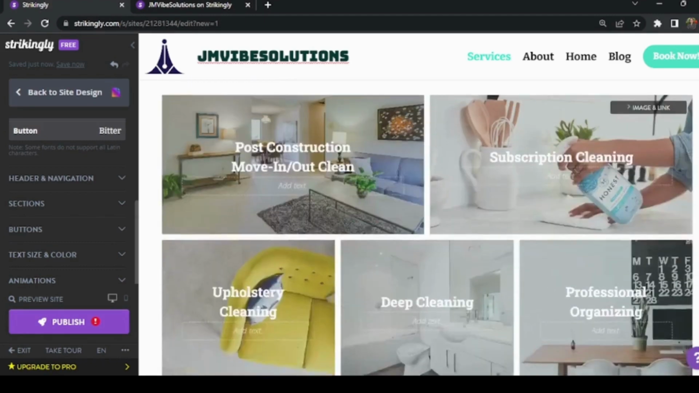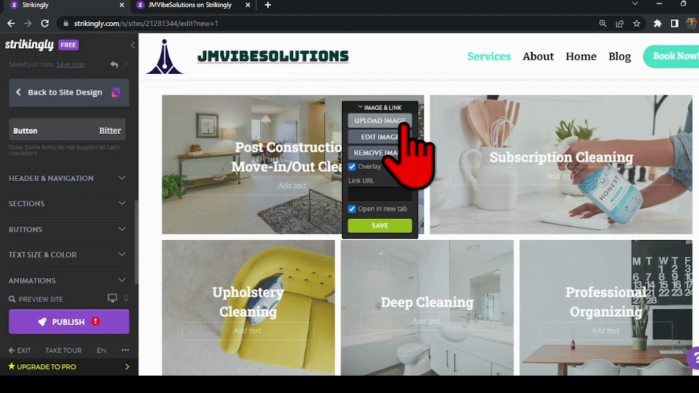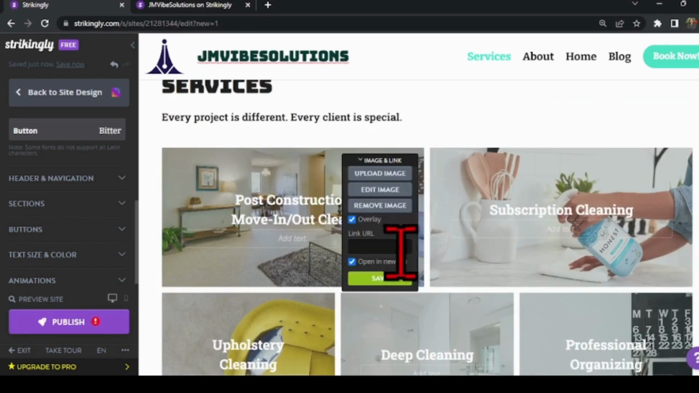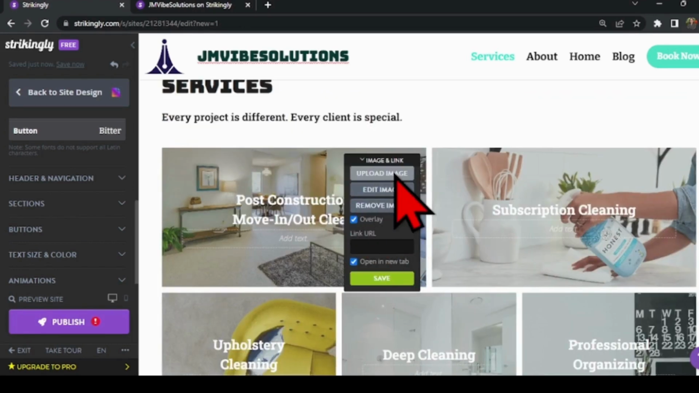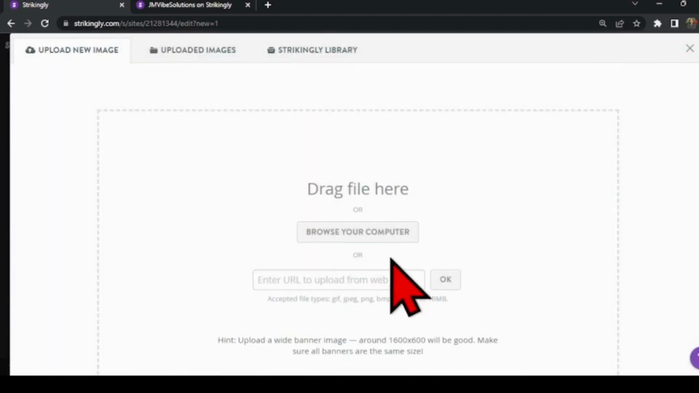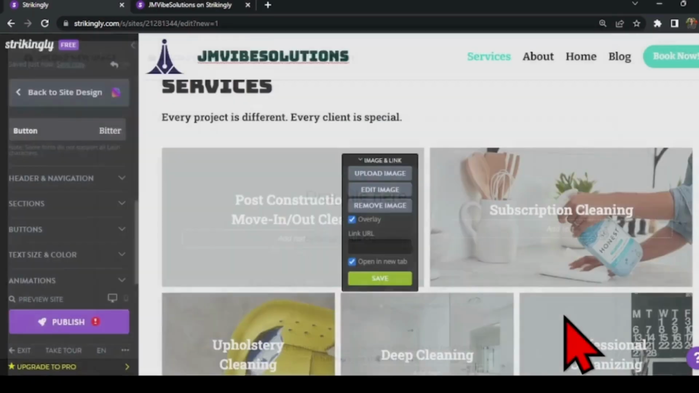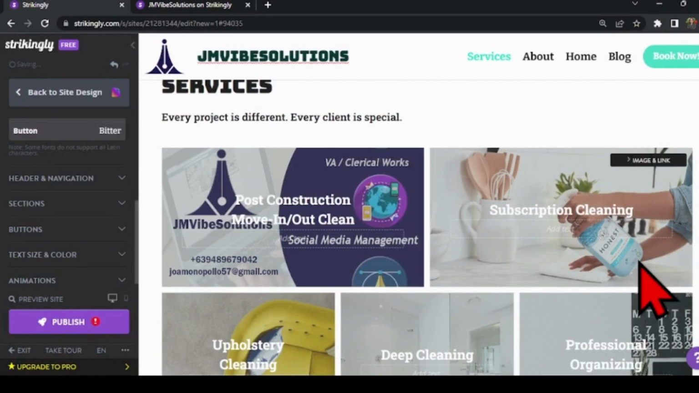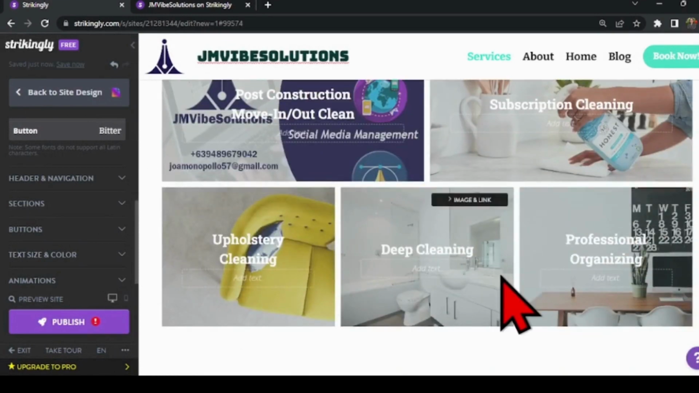To change these images, just click image and link. Upload your own image, or you can also edit this image or remove it, and click save. Okay, let's have an example. I will upload an image. That's it, just save. Same with other images.